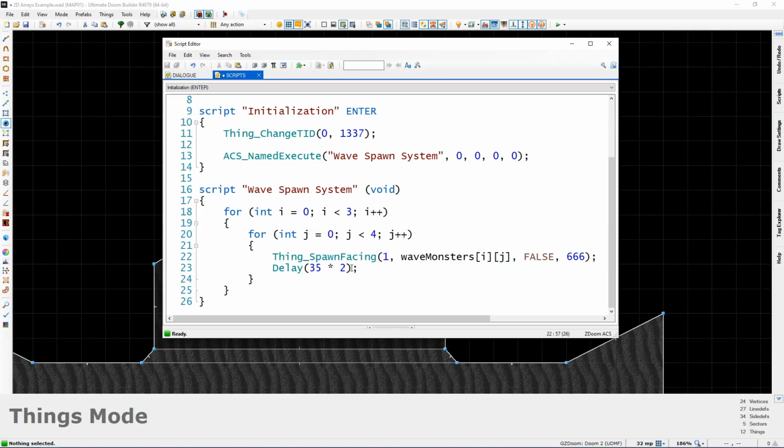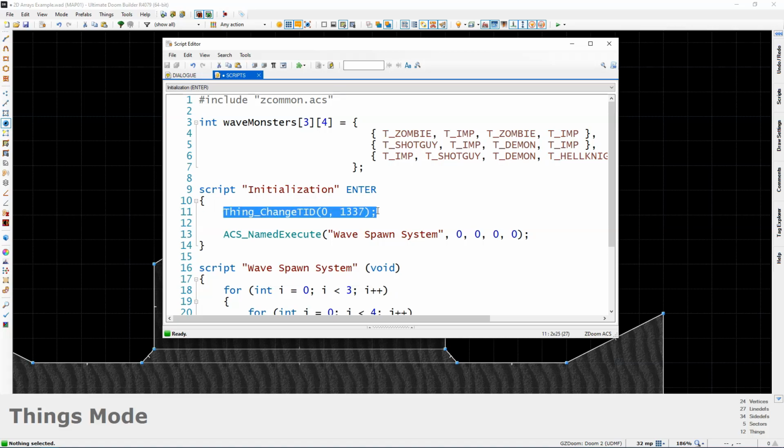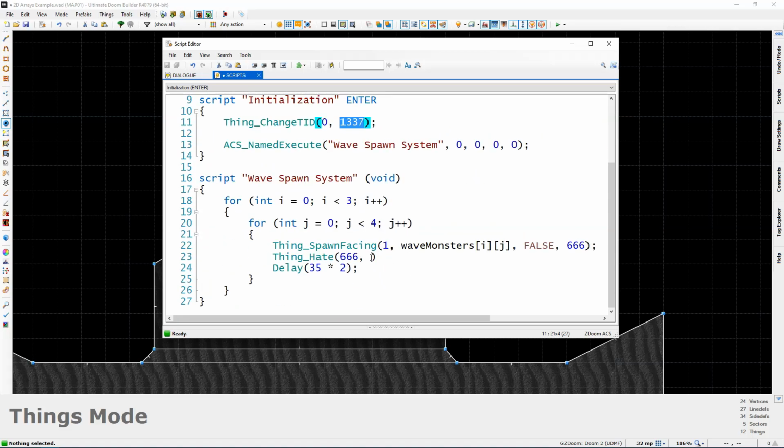So to do that, I'm going to go up above the delay, but right after our spawn code, and I'm going to type thing_hate. And then the hater is what is doing the hating, and that will be the monster. Remember that when we spawn these monsters, we give them the ID of 666. So the monsters which have an ID of 666 will be the haters, and the hatee, that's the person that's being hated, that will be us. And because I assigned us an ID of 1337 above, we can use that. So that's the player's ID.